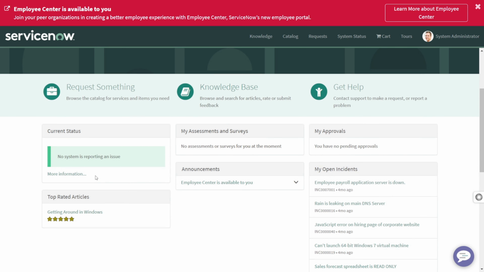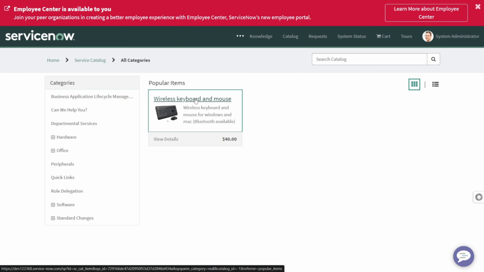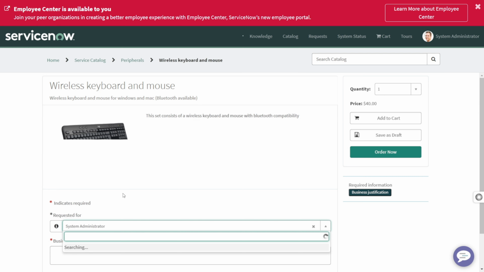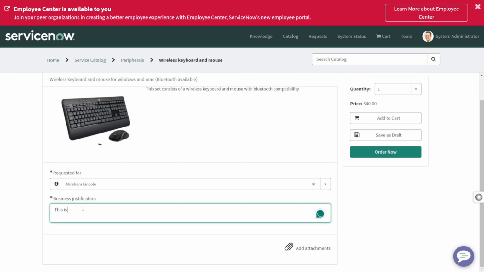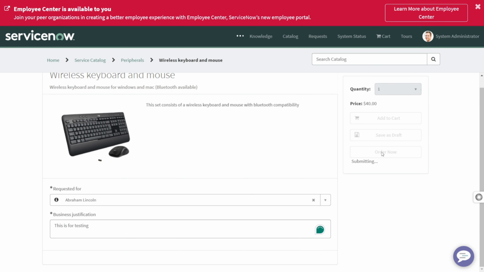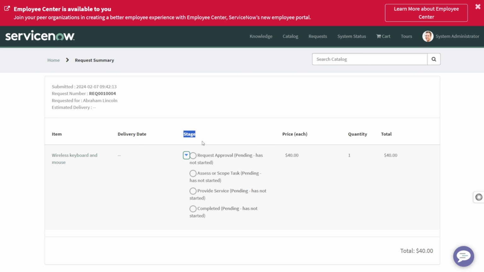Okay, it's there. Perfect. So now we will go to request something, and there's a wireless keyboard and mouse. So we'll go over here and select it for Abraham Lincoln, for instance, and we'll say this is for testing. Okay, and I will order it. And it created a flow, and you can add stages also. You can see the stages right on the record, so you can customize the stages also. How? I will be showing after this. Okay, so the request got created.